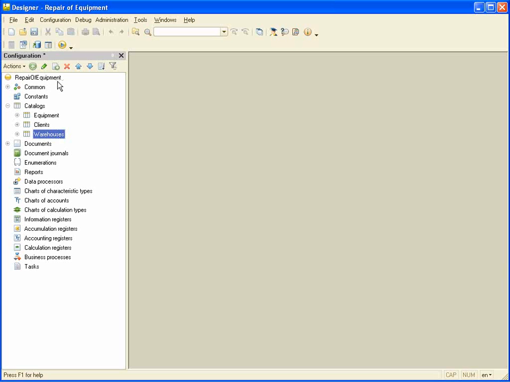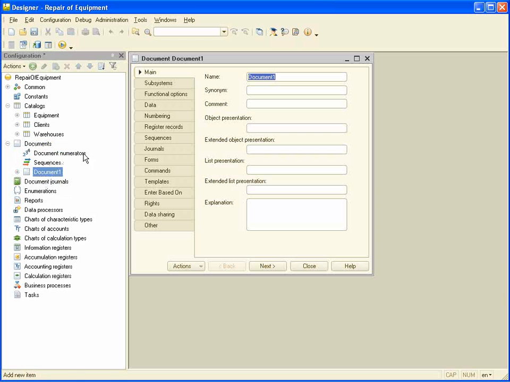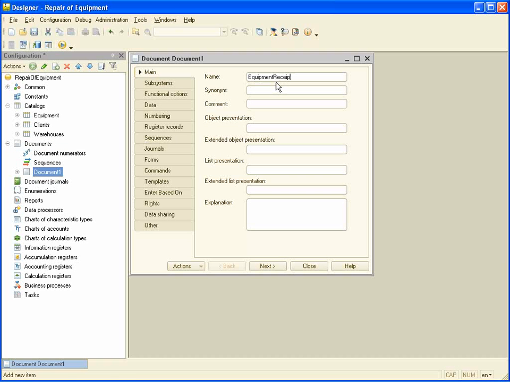Now let's do workflow. Our first business process is taking a pump from a customer. To record this operation, we'll have to fill in an appropriate document form. For example, equipment receipt form. The other action is returning the pump to the client after its repair. Therefore, another document will be an equipment returns form. In the same way, documents, add, equipment receipt form.